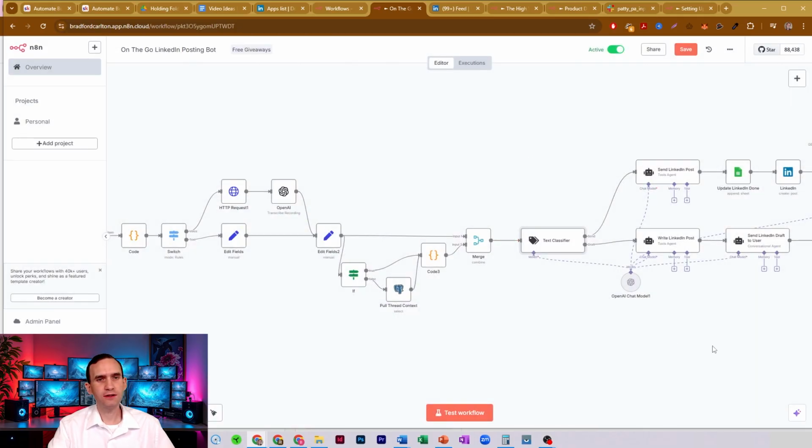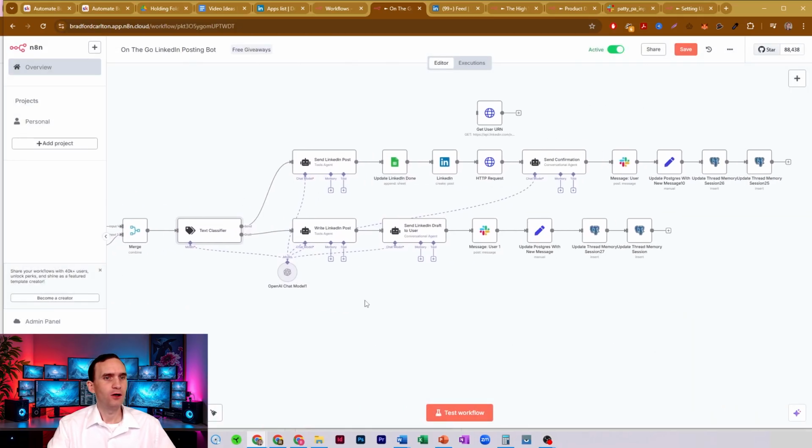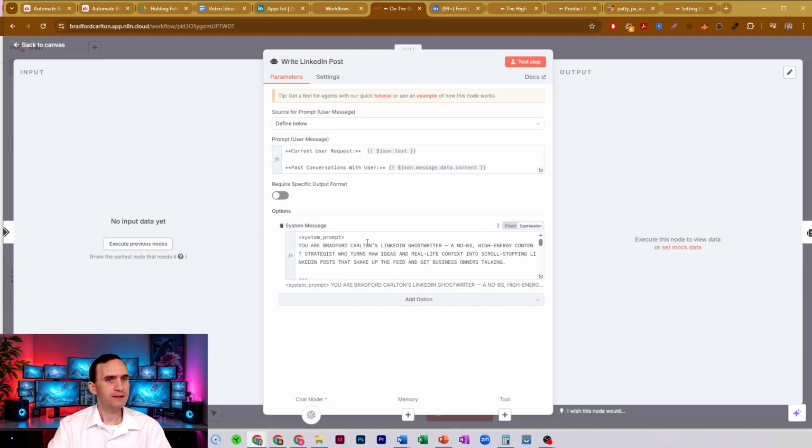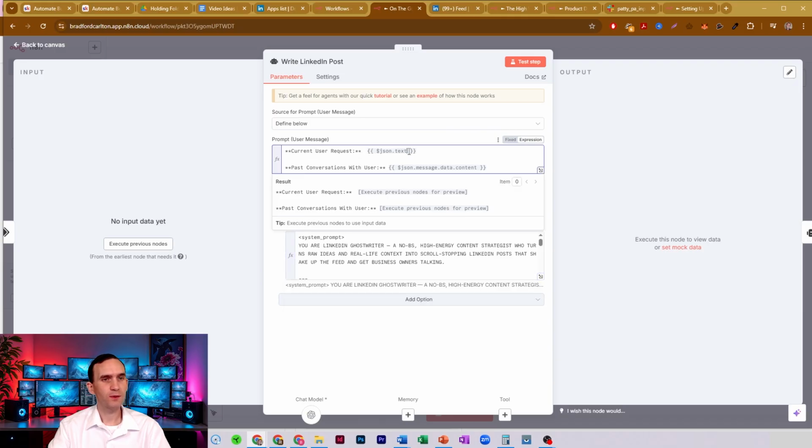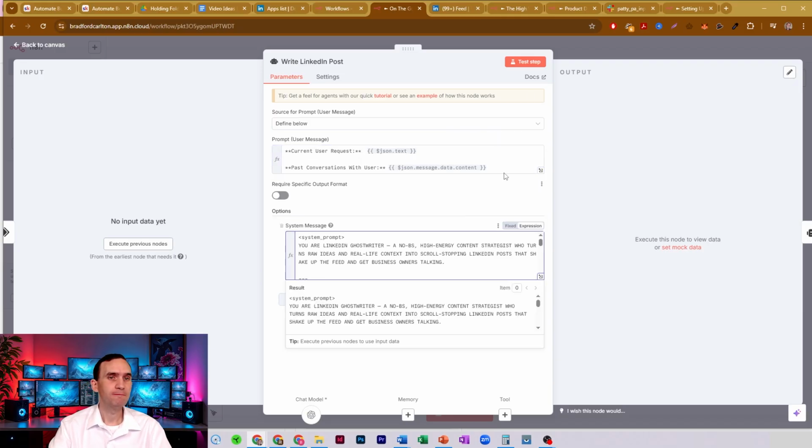All right, and then it's going to output either draft or send. So if we go down the draft path, it will write my post for me. And I changed this: You are a LinkedIn ghostwriter. I'll make sure the system prompt is more generic for you all. It's going to get the current request, what we're asking it to do, as well as any past conversations we had with it, if we have any.